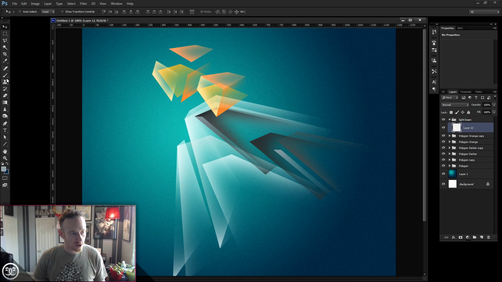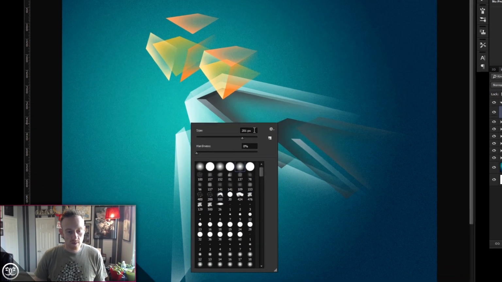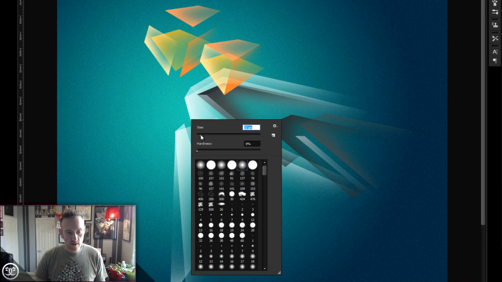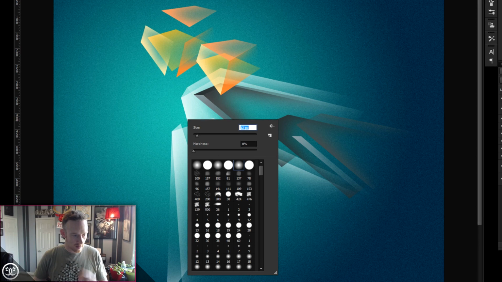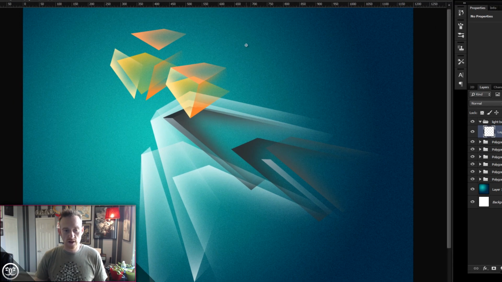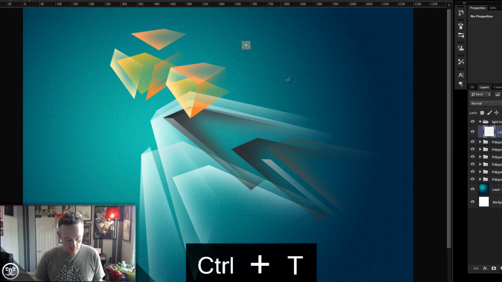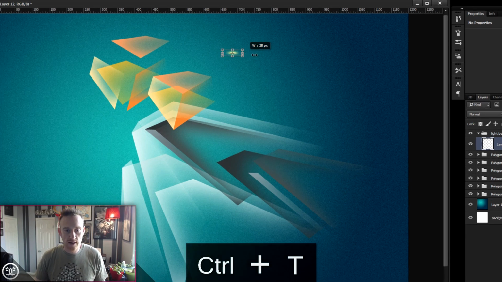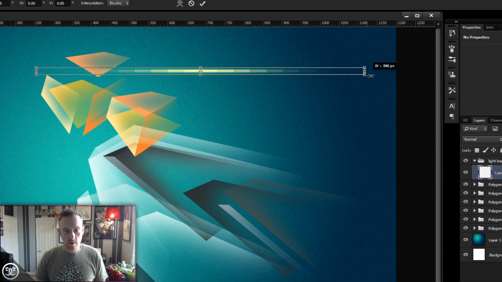Now we want a soft round brush, probably around 10-12 pixels. 12 will be good. And let's start with a brighter yellow color. This is going to be 255, 250, 163 for the RGB value. Click OK, and then just make a dot. Click, and that's how you start. Control T, hold Alt, and grab one of the left or right hand sides and stretch that puppy out.